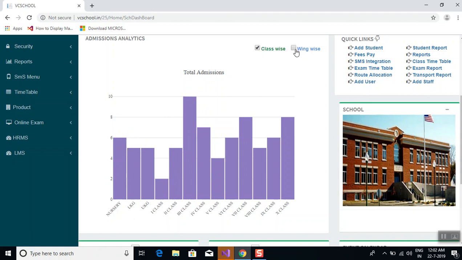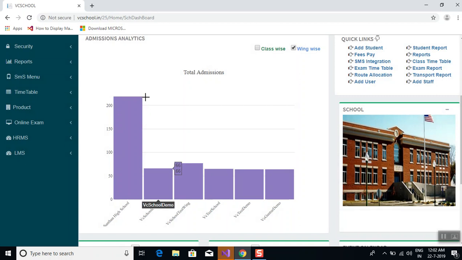Wing wise means total overall wing wise. Different wings means branches for a particular school. If there are 5 or 6 branches, here we can get the total 5 or 6 branches' strength. We can see here. Here we have Santan High School, we have 219.